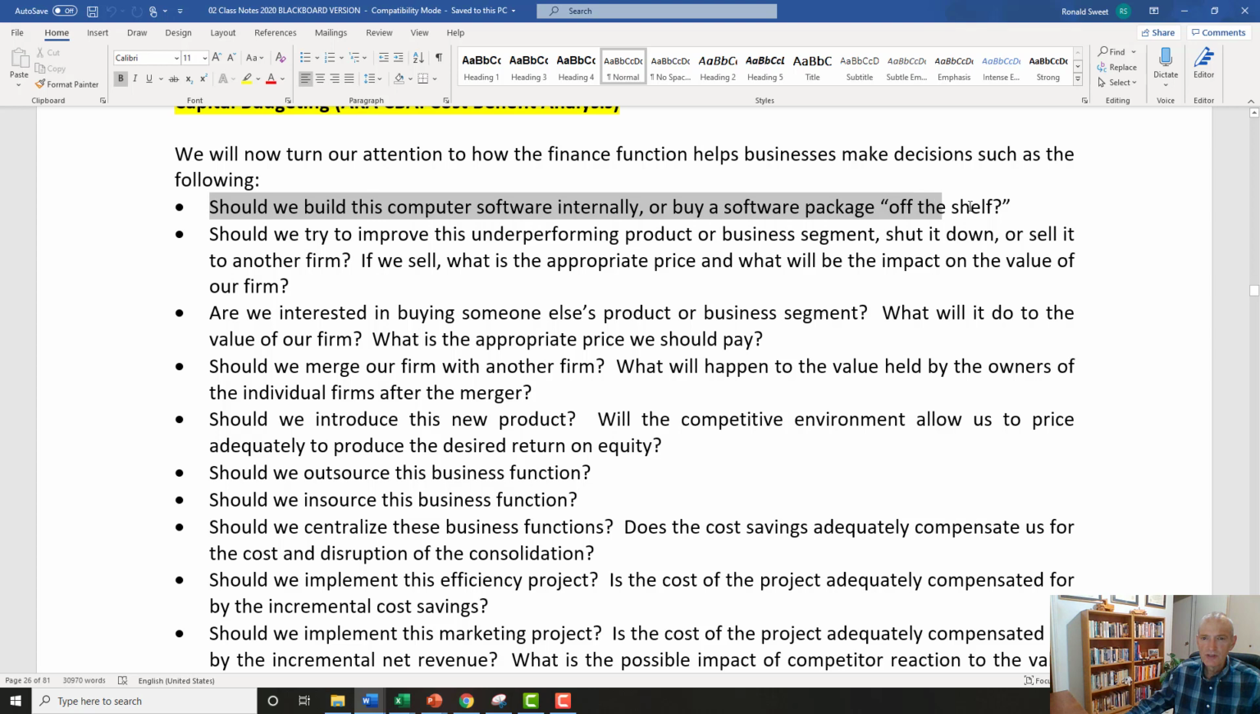Should we do this software internally? And we decided to develop it internally. It cost us $500,000. Maybe we could have bought something off the shelf that would have cost $450,000, but it wouldn't have had all the bells and whistles we wanted.